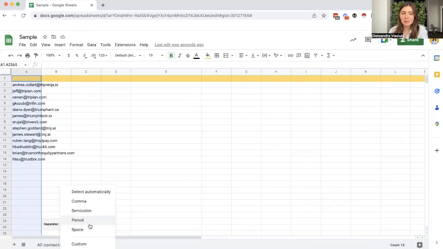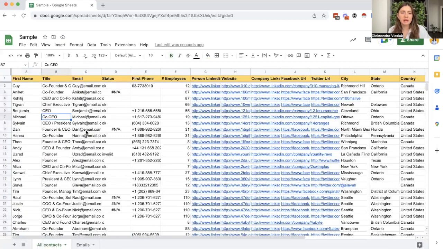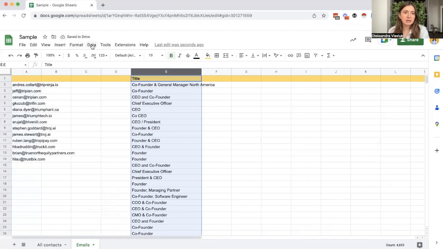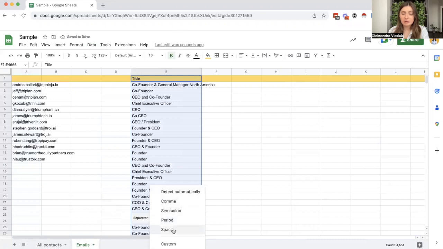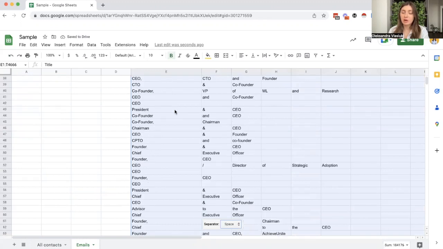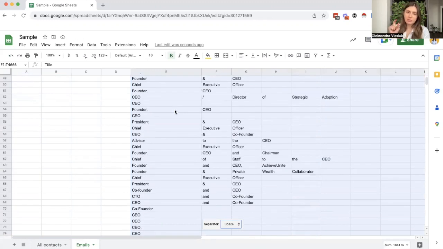So standard wise, you can split the data by comma. If you have a CSV that wasn't uploaded correctly, you can split data by spaces. For example, let's pick a column like title where we have several words per column. If I select it, go to data, split text to columns, and you can use space. You can see that it splits all the data into columns. Whenever there is a space, it puts the remaining value into the next column.